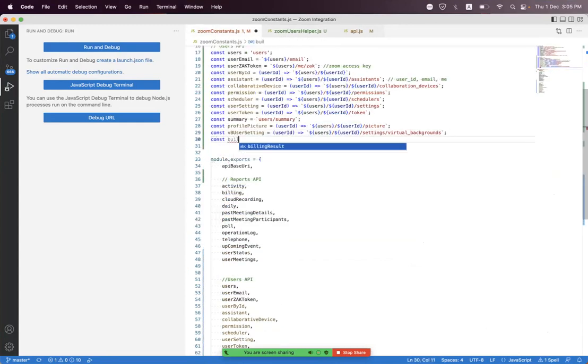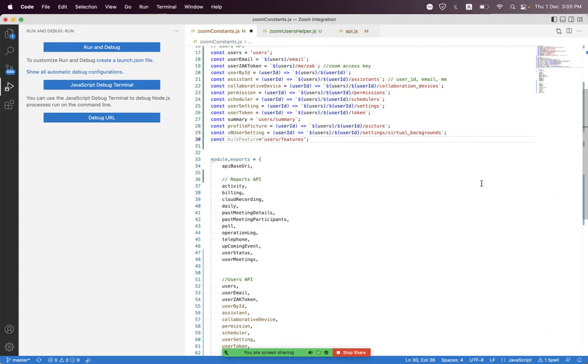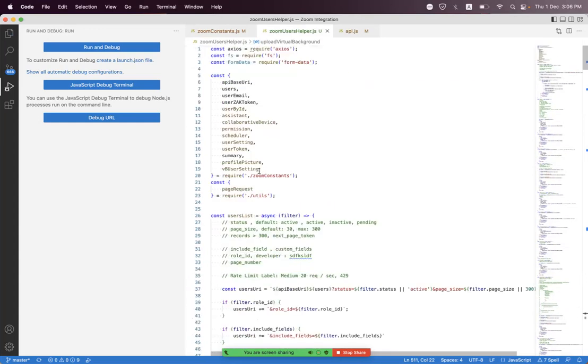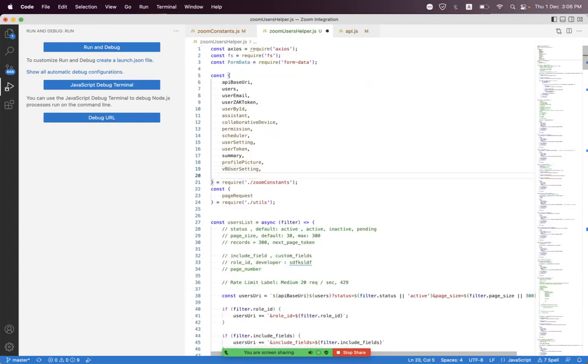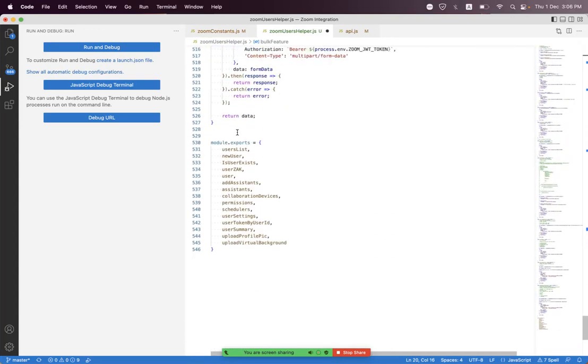So we say bulk feature, and here we say users and features. Okay, and we then need to export that. So we say bulk feature and need to form it inside the helper. We first need to import that relative path. So we say bulk feature. Okay, and at the bottom we need to create a helper.